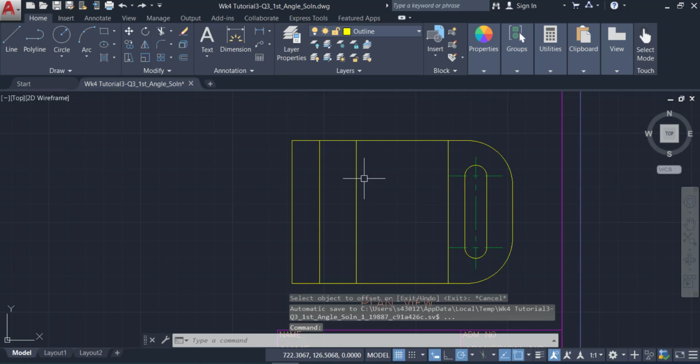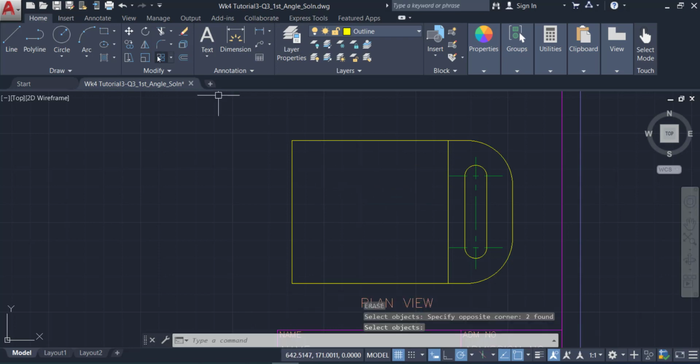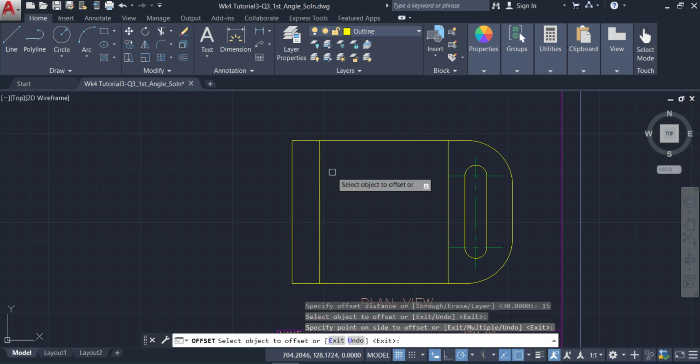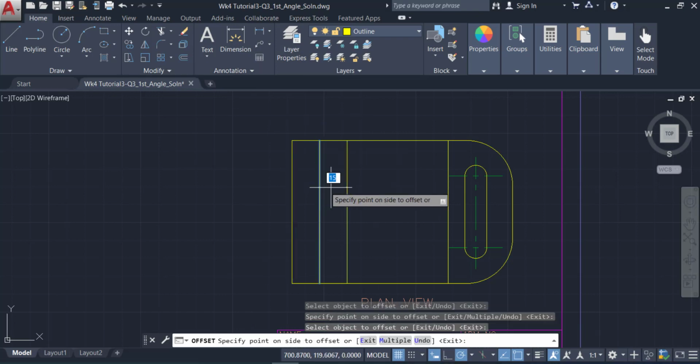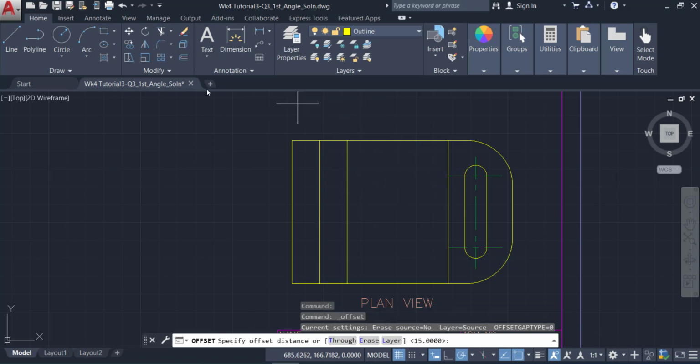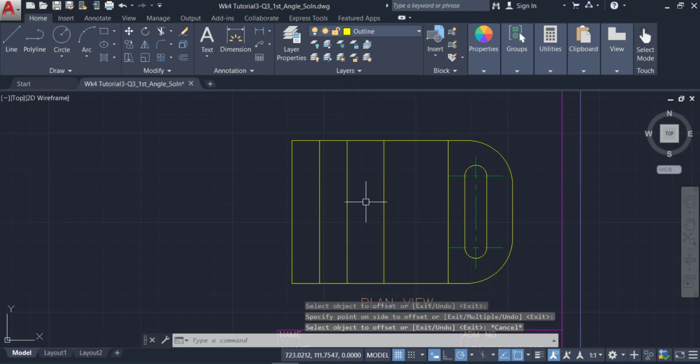Okay, that's not right. Let me erase this. Again, offset 15 from here to here. Okay, I missed out the 15 from here to here. Basically, this 30, and then another 20. 20 and 30. Okay, now this is more correct. Okay, alright, so basically this is the rectangle.